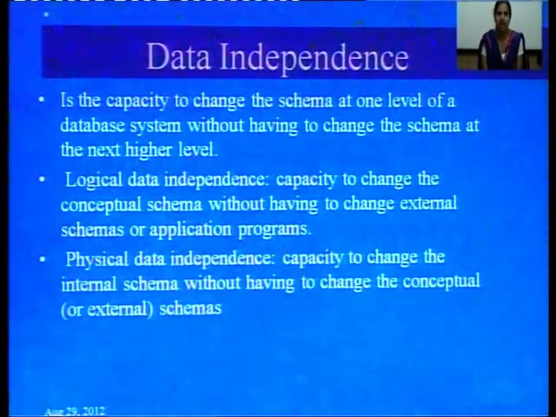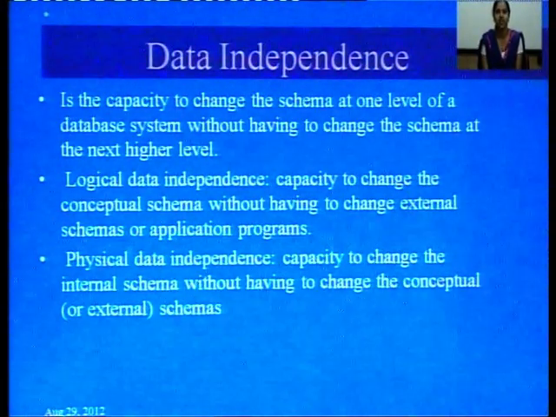And when we have to change the logical data without affecting the physical level, this is known as logical data independence. And when we have to change the internal schema or the physical data, how data is actually stored, without affecting its appearance, without affecting its presentation at the conceptual level, this is known as physical data independence.